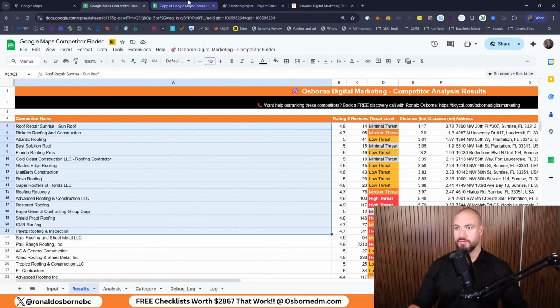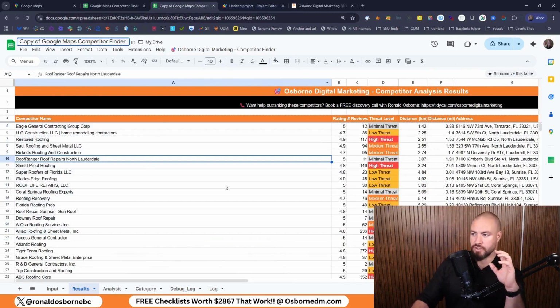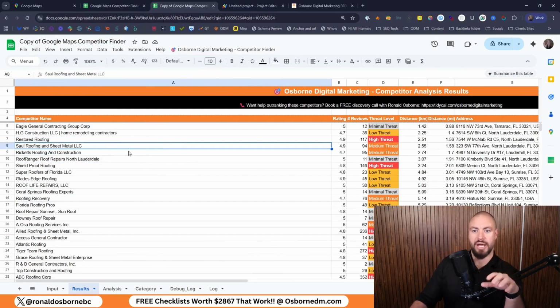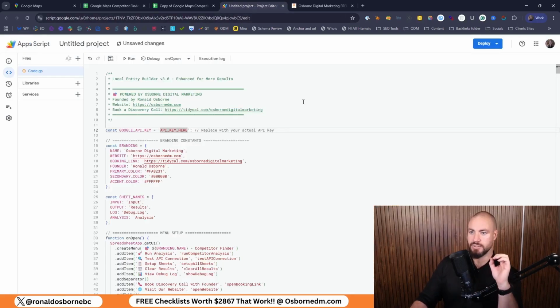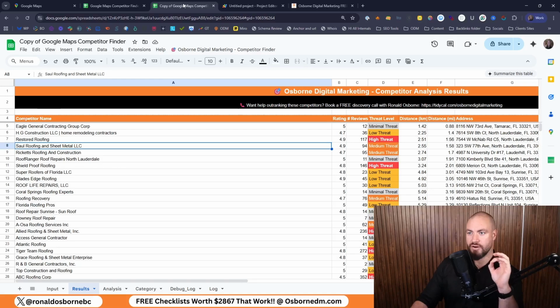Now, how to set up the finder. Obviously, guys, when I create this for you, you literally go and create your own copy. Like it's file, make a copy. That's what you need to do. The other thing you'll need to do is input your API key. All right, that's very, very simple. There's a link down below for a video.